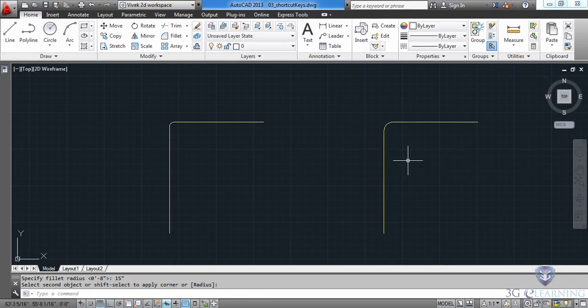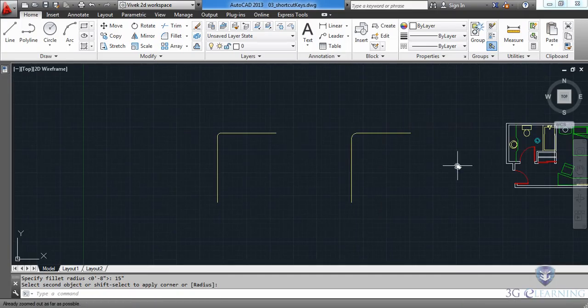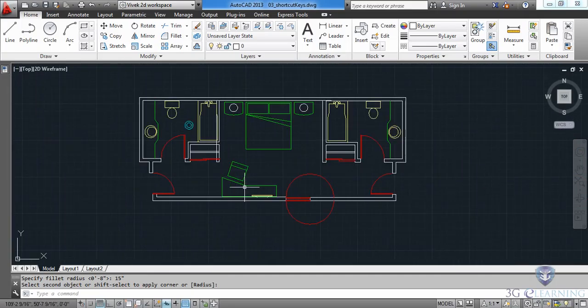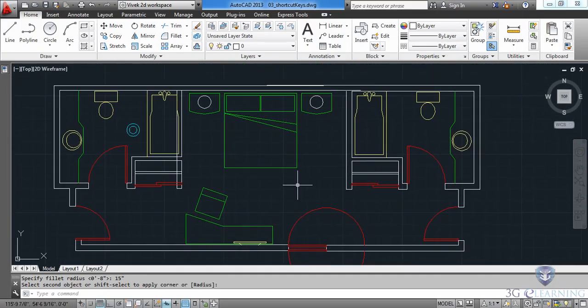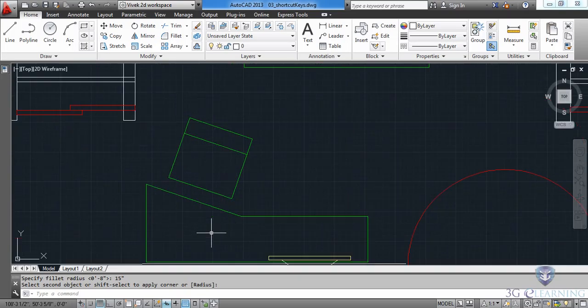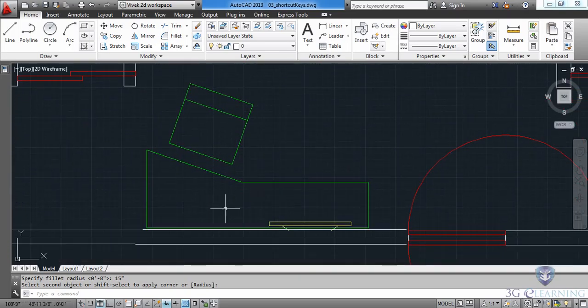Now that we understand the basics of how the fillet command works, let's try and use it in a practical example. I'm going to zoom out. I'll pan the drawing over. On my screen I have some geometry that represents a floor plan for a hotel room. I'm going to start by zooming in on this desk area. Take a look at this corner. This is awfully sharp. I'd like to use the fillet command to round off this corner.